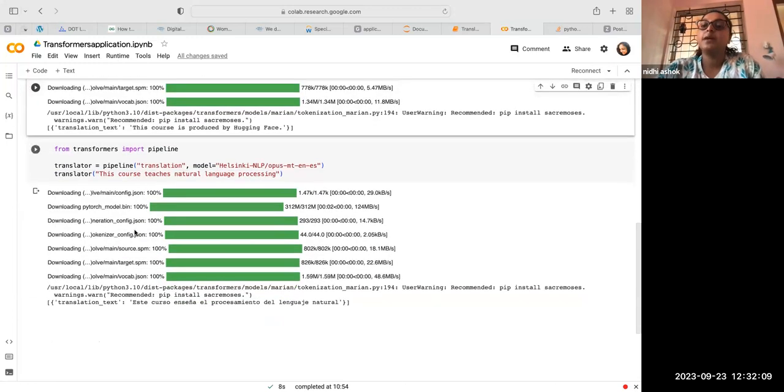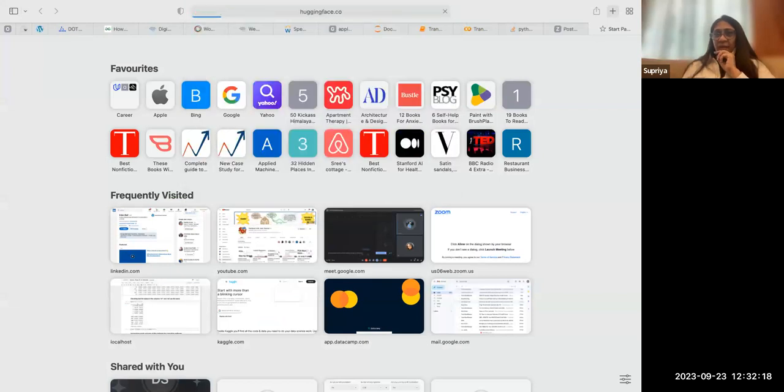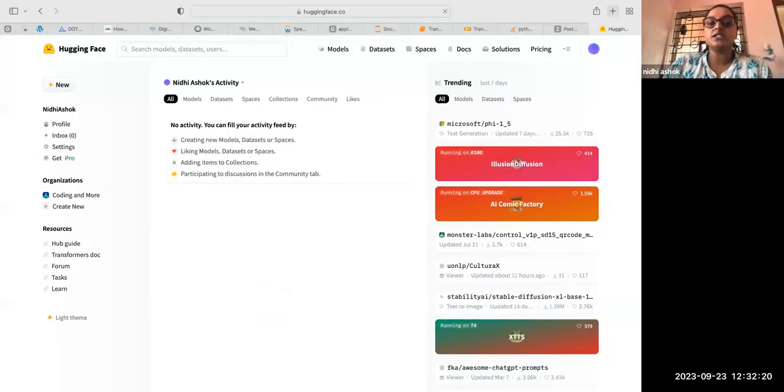But if you want to do any other kind of task, let's just go to Hugging Face. I'll show you. And what is Hugging Face, Nidhi? Can you explain that? So Hugging Face is a platform which very ardently believes in open source artificial intelligence tools. These are tools that are present, specifically transformer models, and for natural language processing, they are hands down the best.